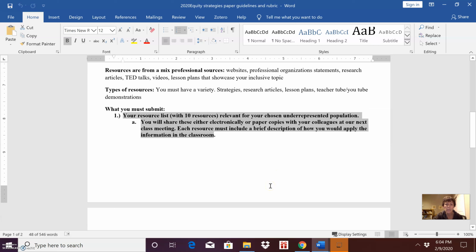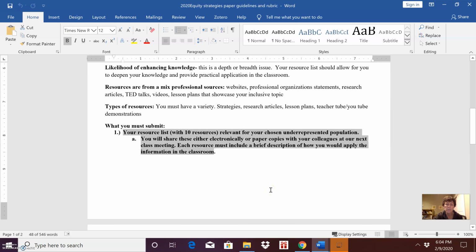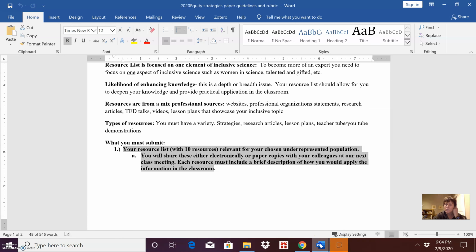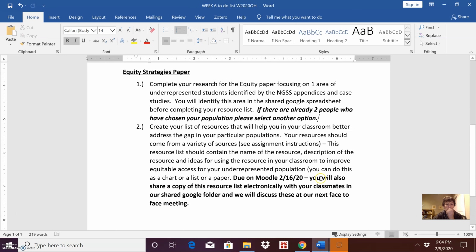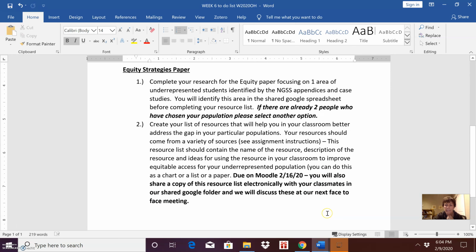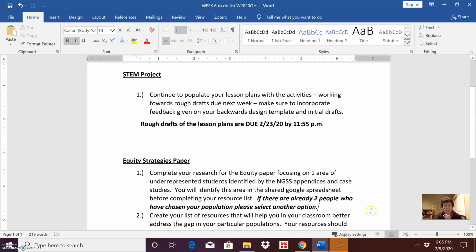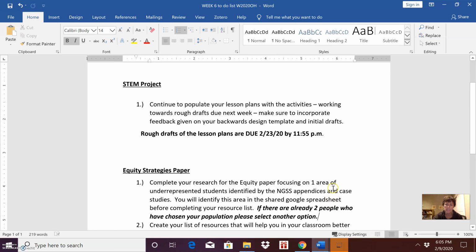So that's your equity strategies paper, and that paper is due on February 16th, next Sunday at midnight. Make sure that you share it on Moodle and then you upload it to our shared Google folder. If you have any questions about the assignments this week, please contact me and let's get it straightened out.